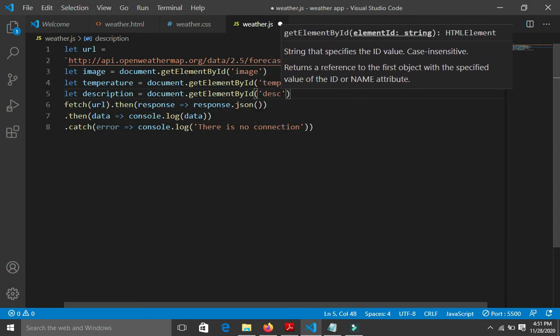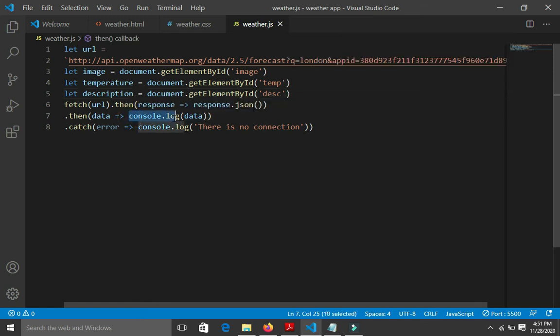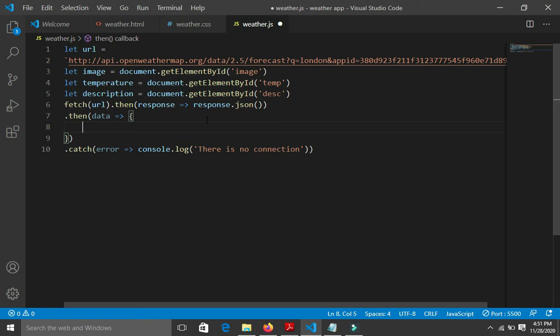So we have gotten the actual data. You understand now? So after that, we're going to remove this. Let's remove this now. We're going to use the curly braces right now because we're going to have more than a single line of code. So we're going to use the curly braces now.